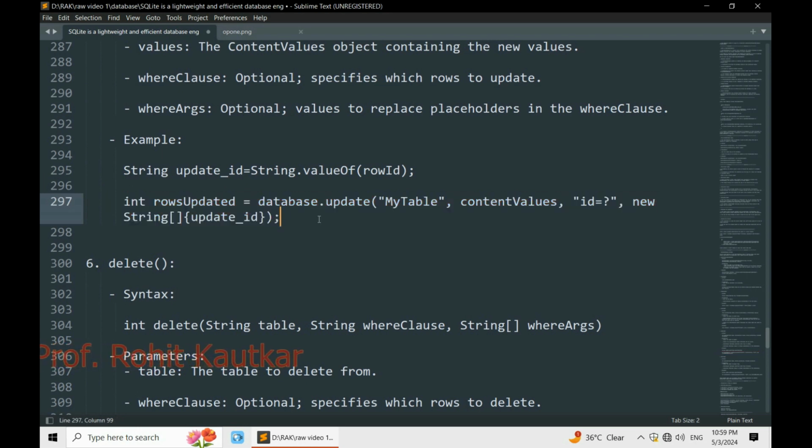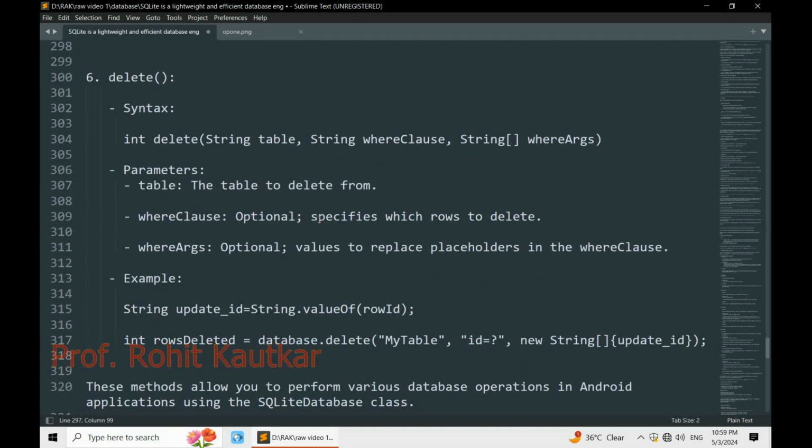Now let's move further and understand the last method, the delete method. It is useful for deleting data from the database. Its return type is integer and it needs 3 parameters. The first parameter is the name of the table in which you want to perform the delete operation. Next parameter is the where clause, which is optional, which specifies the rows that are to be deleted, and whereArgs, which is again optional. It specifies values to replace placeholders within the where clause. So this is how the syntax is available.